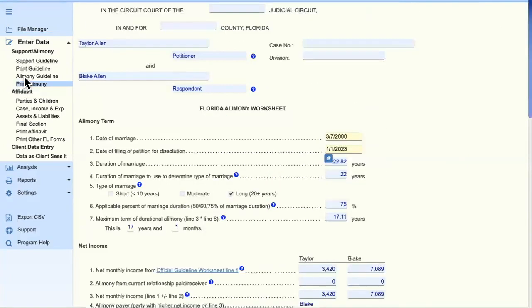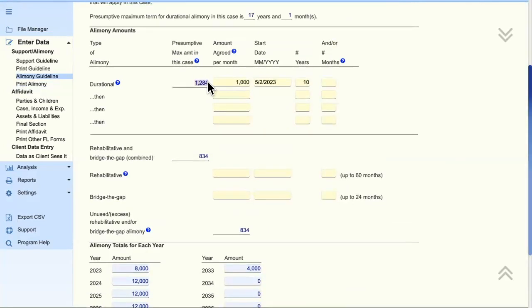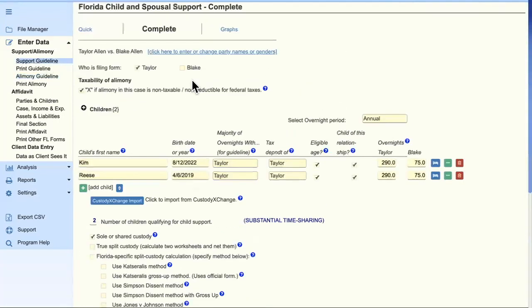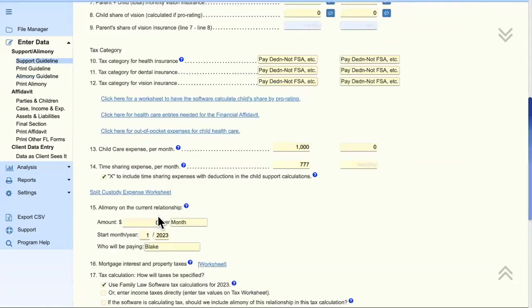All right, let me go back into the alimony guideline. All right, perfect. So in this case, let's say that the parties agree that alimony is going to be $1,284. Let's go to child support and pop that number in, the $1,284. So I'm in my child support calculator, I complete, and I go down to deductions, and I type in 1,284. So now I can see what child support will be if this is what spousal support is.